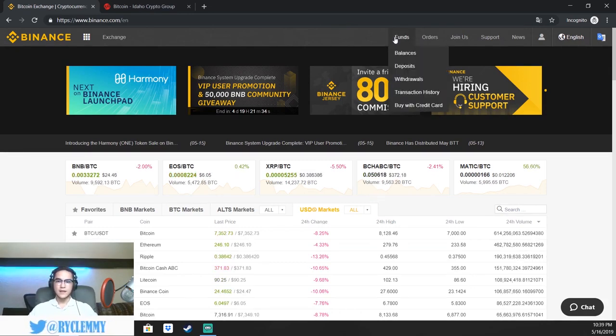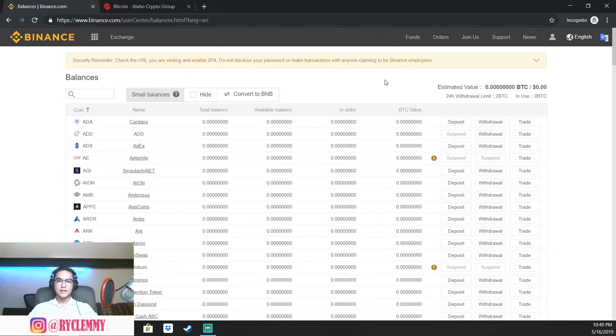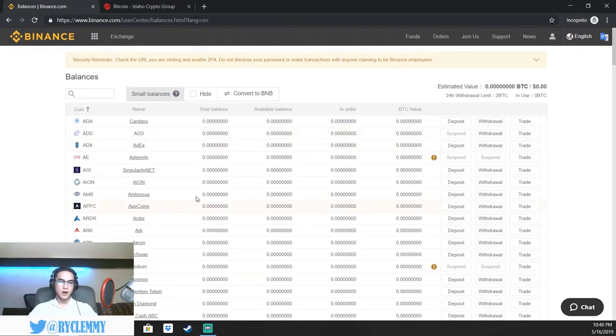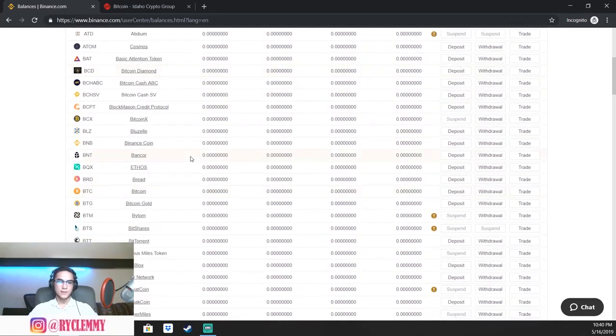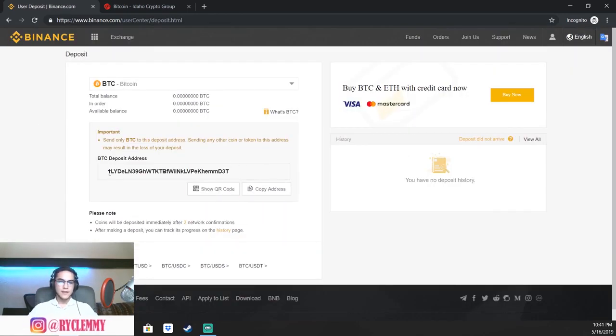So if you go to Funds and click Balances, it's going to take you to a page that looks like this. And since this is a new account, obviously there's nothing in it yet. Up here in the top right, it's going to show your Bitcoin portfolio value versus your currency, whatever currency you're using in your area. So right here, you can see all these different types of coins that Binance supports. So for example, if you were buying some Bitcoin, you would go over here and click deposit. And then right here, this is your Bitcoin deposit address.